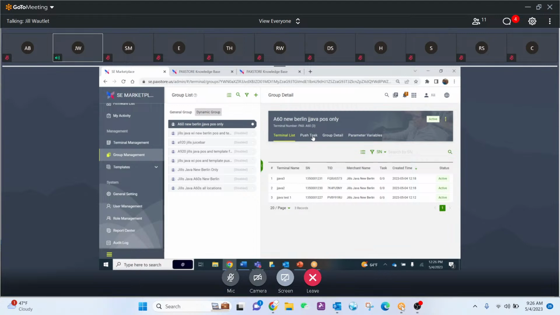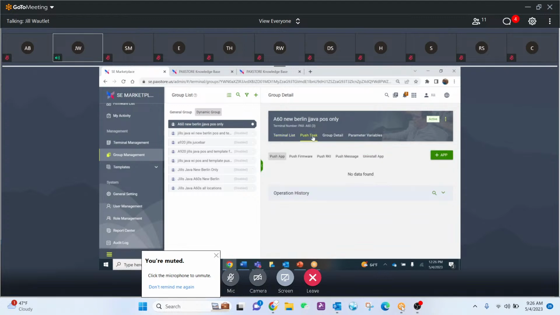So those other 7 or 8 terminals that I didn't have serial numbers for, once I add those serial numbers, guess what? Bam, they're going to be found by the group. And if the group has active pushes in place, they're going to hit those terminals without your intervention. This is really good stuff.